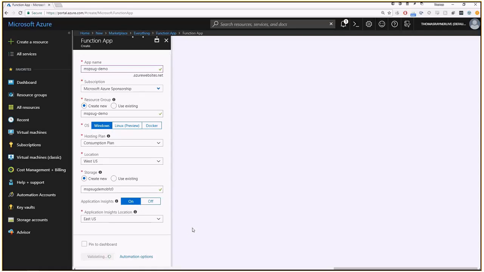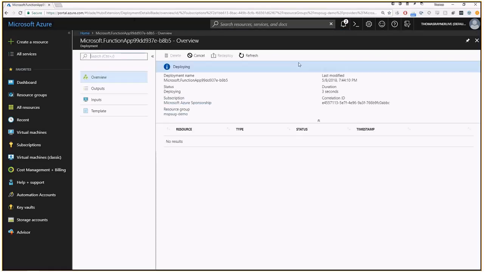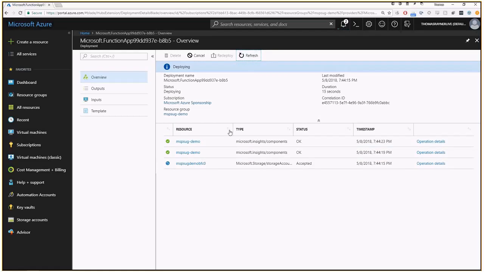And then these take a little bit of time to actually go. If I click on Deployment in Progress, it'll take me to the screen where I can keep refreshing, and oh, there goes my storage account. If I refresh again, my insights components are there. If I refresh again, it'll take some time. Oh, there's more insights components.